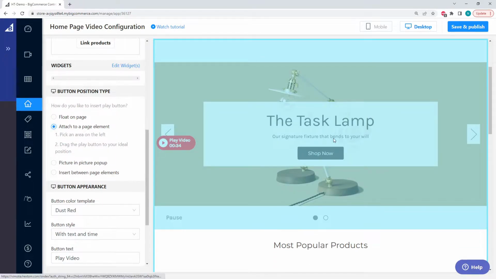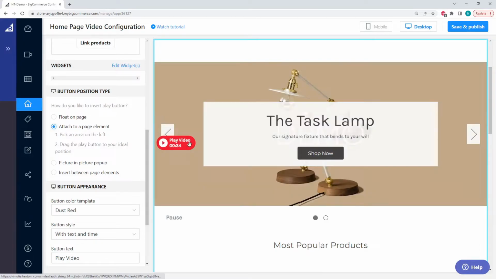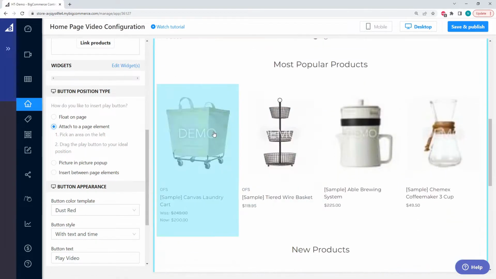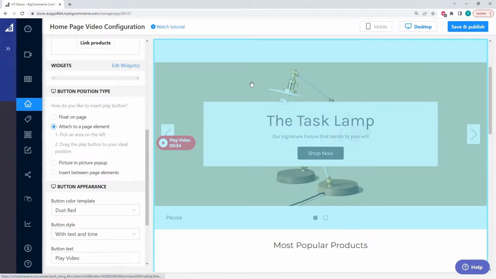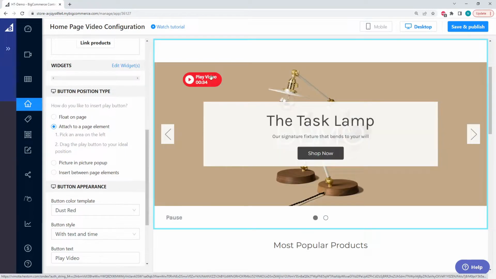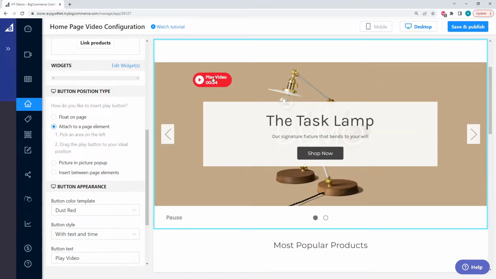And as you can see, I'm highlighting different elements, and we can attach our button to these elements. So we're going to be selecting the first image on the carousel. And there we go. Now that we've clicked, we can see our button is on the carousel. And we're going to place it here at the top left.